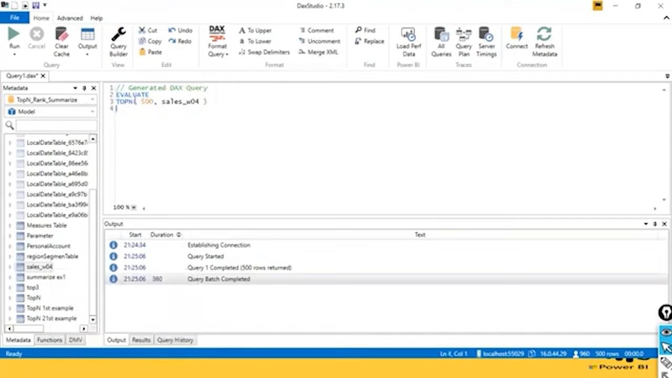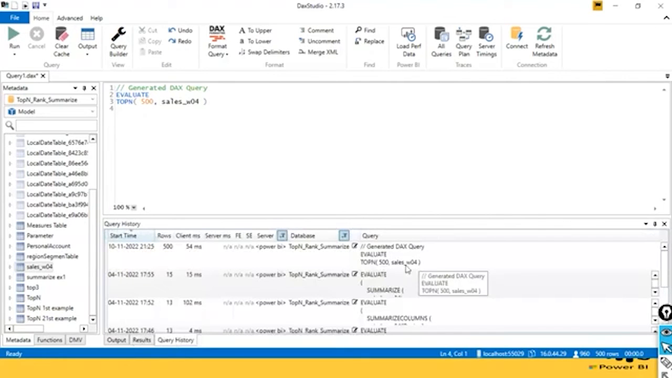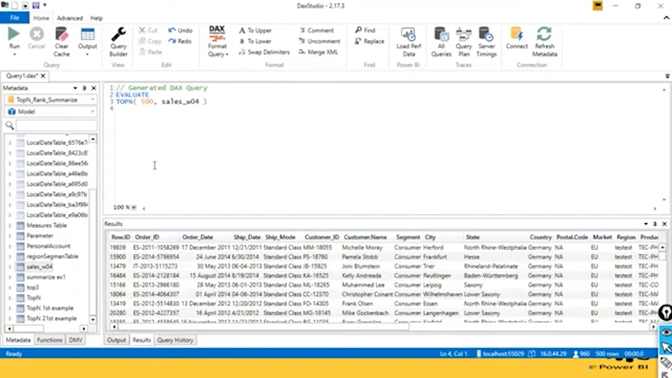It automatically generated the script. And then the output, if you click on the results, you can see it here. And then query history also, you can find it here, how much time it took to execute this query to bring up the data. Fine. So next one is summarize EX1, the example.